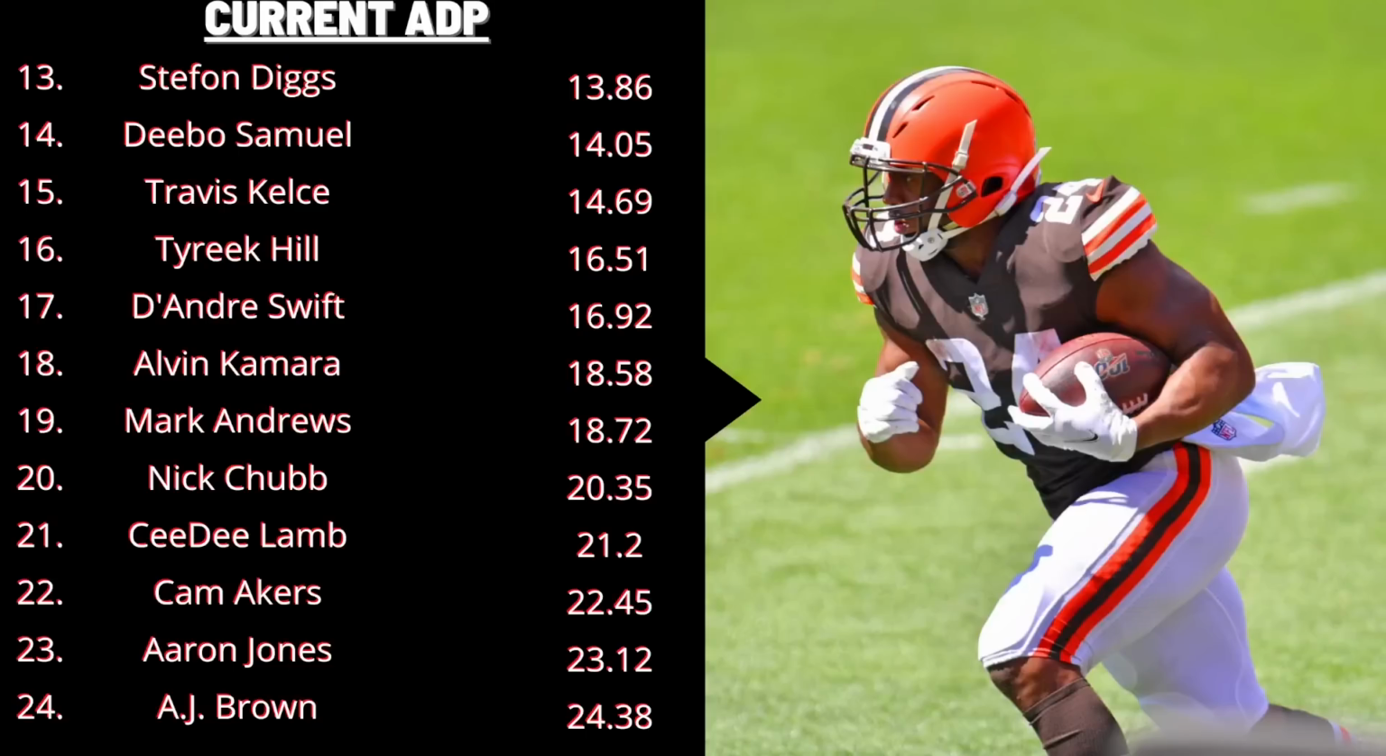D'Andre Swift at number 17. Love D'Andre Swift. I just don't know, number 1, can he stay on the field for an entire season? And number 2, is he really going to be able to put together the type of volume that we need in that offense? Alvin Kamara at number 18. Really, right now, I think Alvin Kamara is being pushed down by pending legal troubles. If we knew a little bit more about that, he might be higher up, but right now he's dropping into the second round.